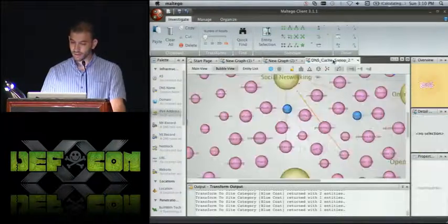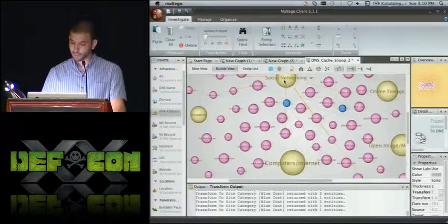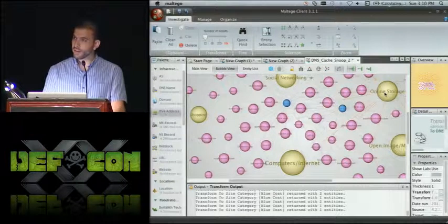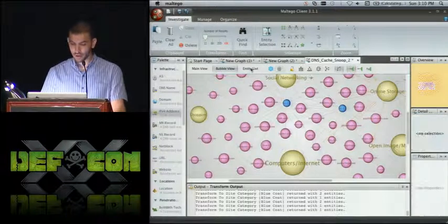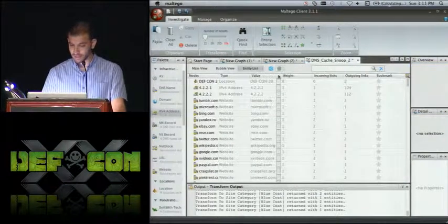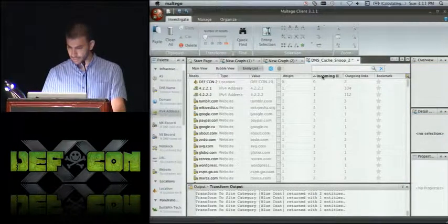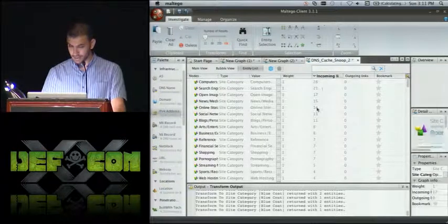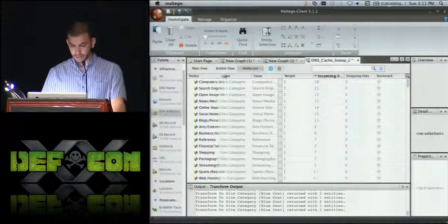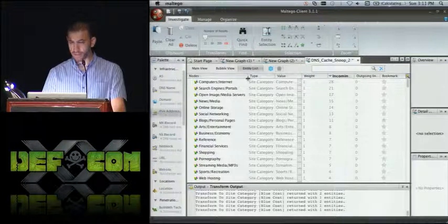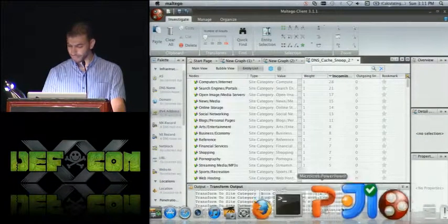And so this is what you're seeing in those big bubbles. The bigger the bubble, the more sites that are pointing to this piece of information. So if I go to my entity list and I see incoming links, you can see the internet's most popular site categories right there. So that's a little demo.